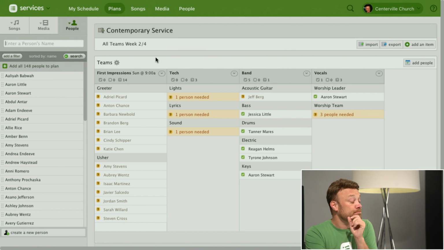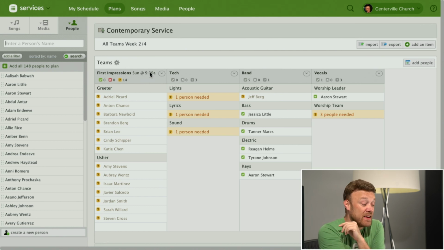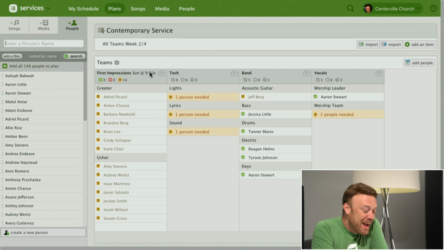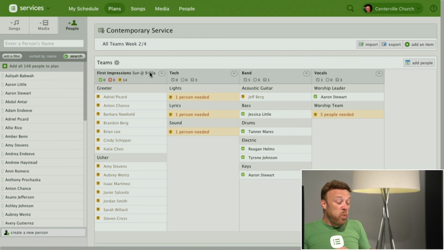And I have already set up most of this template, but I've only set up First Impressions 9 a.m. I have not set up the 11 a.m. First Impressions team because I was waiting to do it with you. I'm so thoughtful. So what I like to do is, it's usually nice to just start with needed positions, even if you're going to fill them. It just, I don't know, for me, it just is faster.